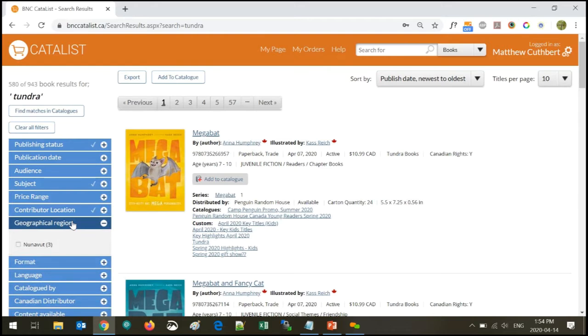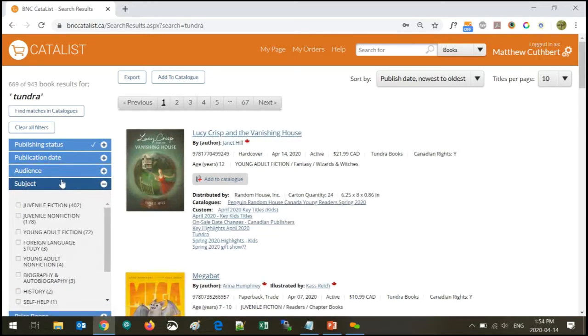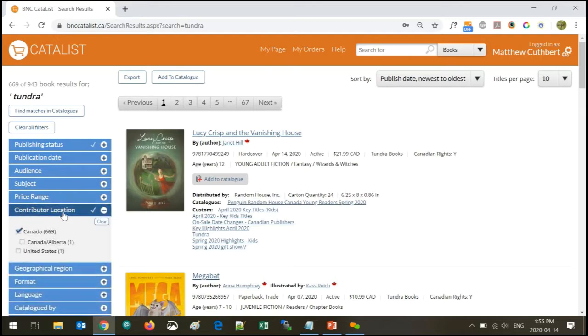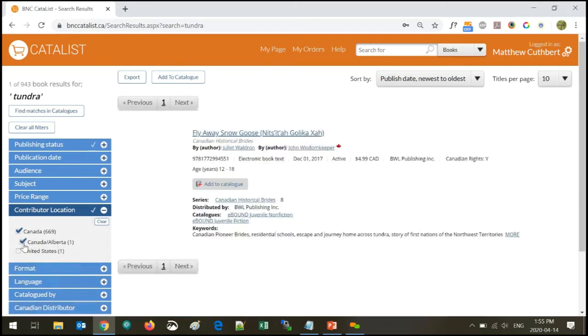Geographical region, we're using the BISAC region codes and FEMA geographical qualifiers to find these geographical regions. I think actually if I clear out subject, I actually am getting a few more. So there's some adult titles that were not included in the juvenile subjects, which have a little bit more detail here in the region. And also in the contributor location, we actually do have one here that's an Alberta author, so I can actually limit right down and find Alberta authors.